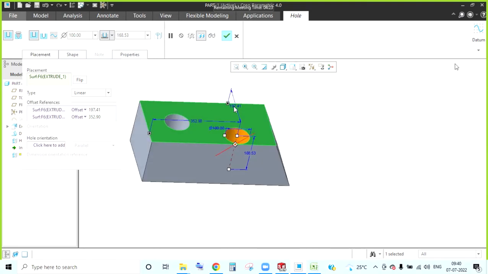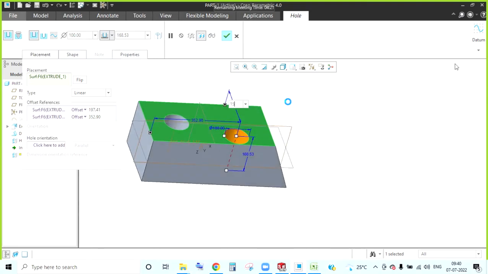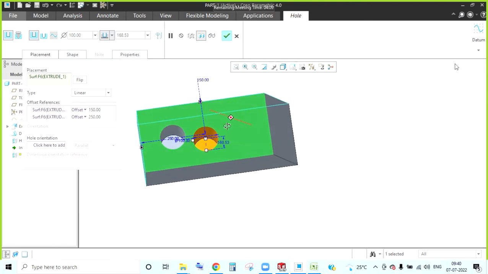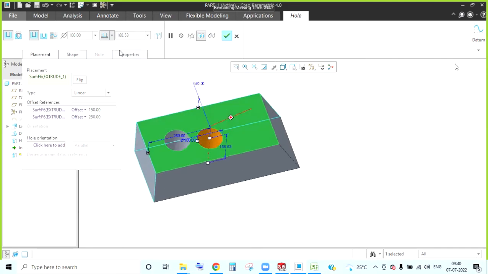So I can double click onto this. I'll be going with 150, 150. Again, this one I'll be going with 250, 250. No, no, it's going to type. 250, 250. Okay. Then simply click on OK and it is done.